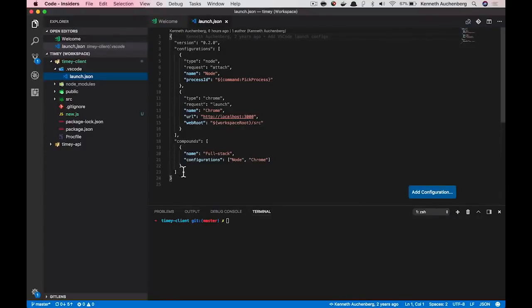And the new thing we have added is something we call compounds, which enables you to make configurations that use other debug configurations. So in this particular case, I made a compound called full stack that is using both my Node and Chrome debugger.